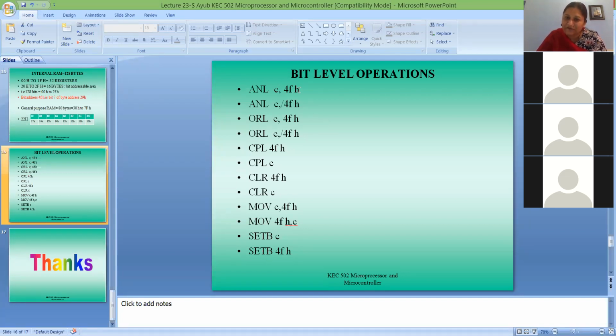So whatever the 4F status may be, that bit status, whether it is 0 or 1, will be ANDed with carry. Here first it will be complemented and then ANDed. Here ORing will be done, here complementing and then ORing. Here complementing of that particular bit will be done. Here complementing of the carry bit. Here clearing of that bit, whatever that bit 7 of the 29 memory location may be, 0 or 1, by the clear instruction it will become 0.